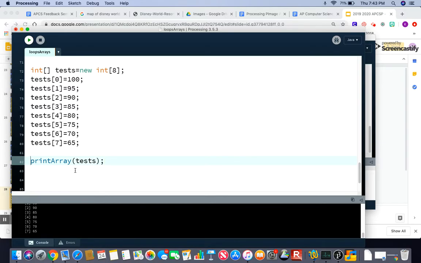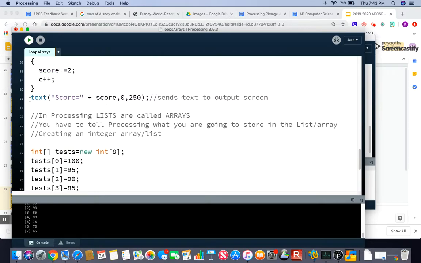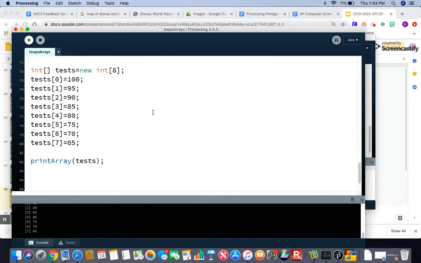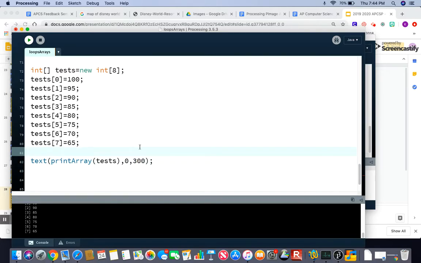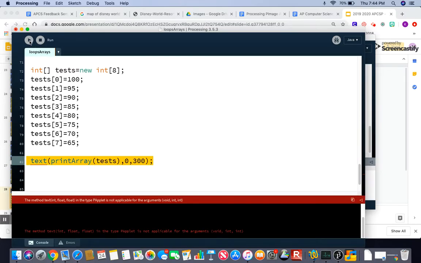So let's try this a different way. Let's see if we can put this in a text command. I don't know if it's going to work, so we're just going to see what happens. Let's copy this and put it here, and I'm going to copy this in here. And let's put this at 350 or 300. I guess we'll find out. Live on the wild side. Let's see. The method text, int, float, and the type is not applicable. All right, I guess that doesn't work, so we'll forget that for now.